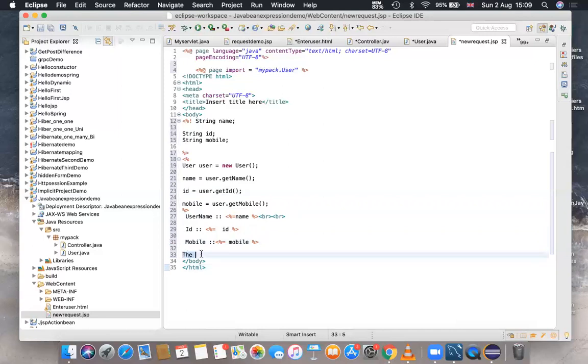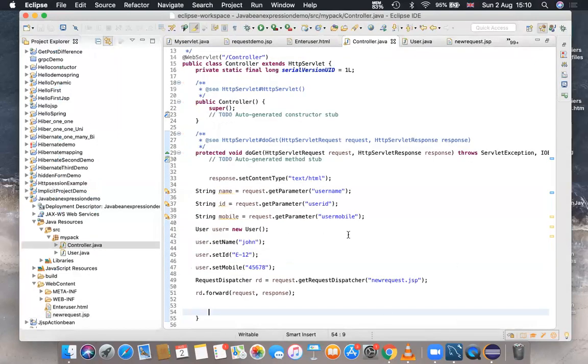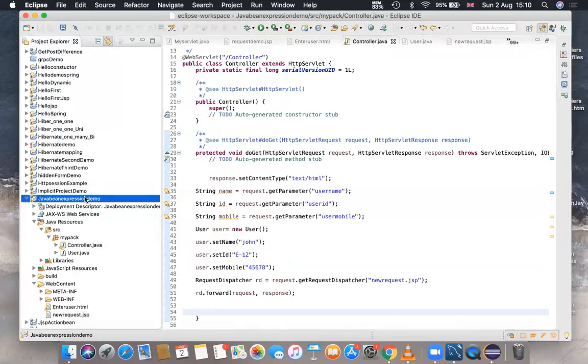So now this is without using EL. I'm showing you how we usually retrieve values using the scripting elements. Now let me save this and let us see whether this is working fine. This is new request.jsp. So let me check my controller. This is going to new request.jsp. So let us just run this.